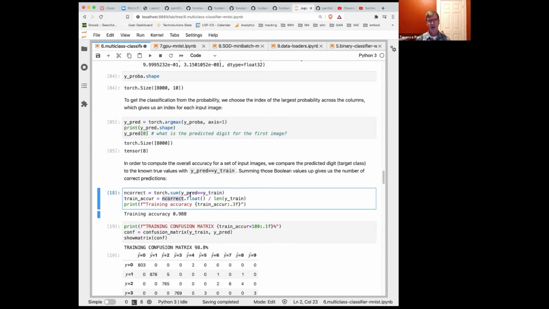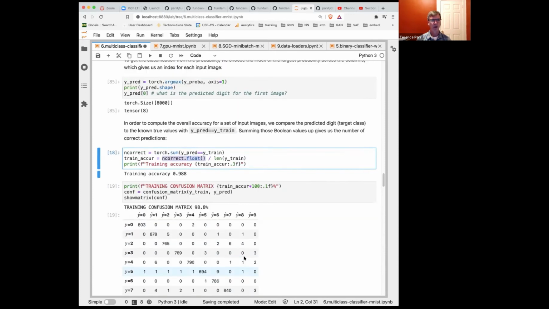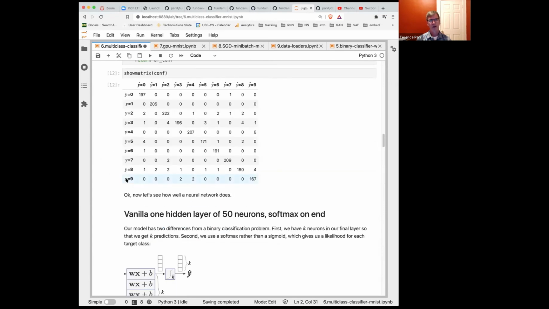And so I need that as a floating point number. And then I'm going to divide that by the total number of images. And of course, that gives me the percent that I got right. And you can see that we do really, really well, but we would expect that because we have a reasonably powerful model, and we're asking it to answer questions on a test for which it has seen the answers. And once again, I can use my little show matrix thing to see what this looks like. And notice that I'm not doing as well on the 9s as I did with the random forest.